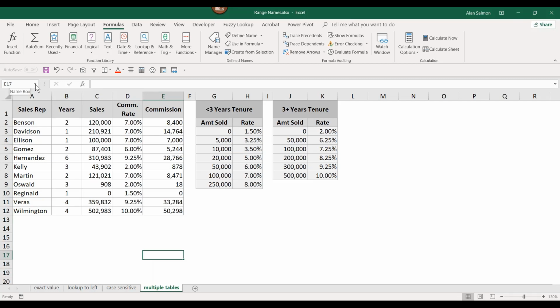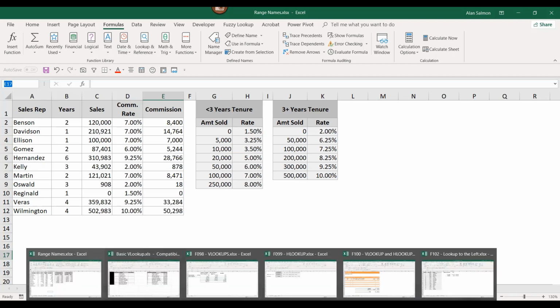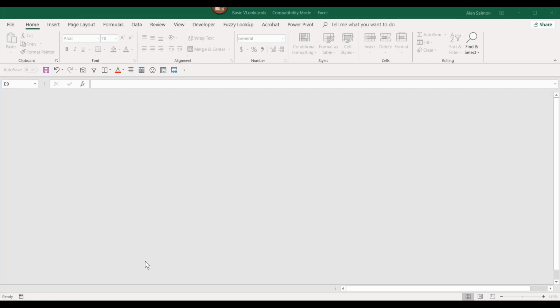And now when we go up here to the drop-down box, which currently says E17, which is where my cursor is, notice that I have a lot of range names. And the key ones here are Table 1 and Table 2. So more on that to come.